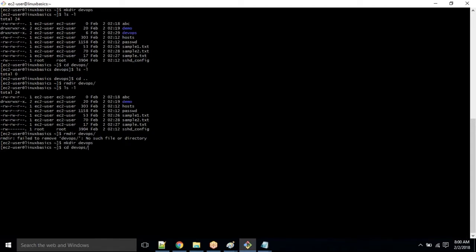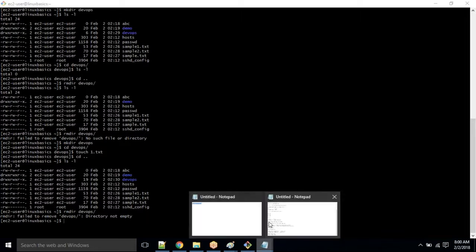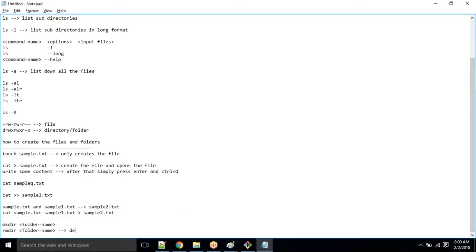I am going into that. Now here I will create some file. Just use the touch command, 1.txt. I'm not going to give any content. Just come back. Now you try to remove that directory. What is it saying? Failed to remove DevOps. Directory is not empty because I created one file in the DevOps directory. So this command deletes only an empty directory.